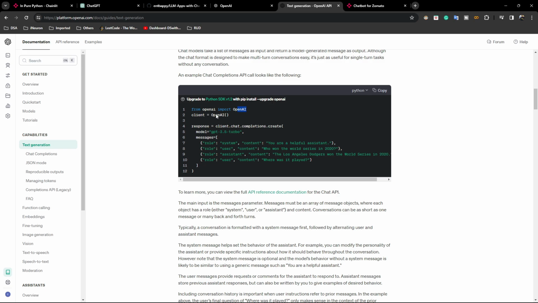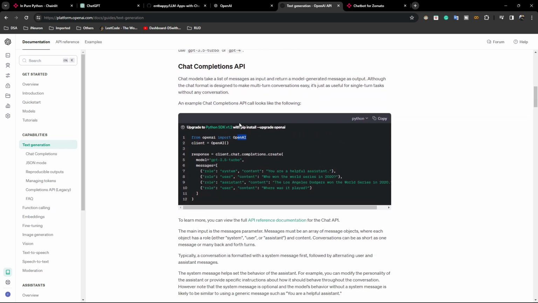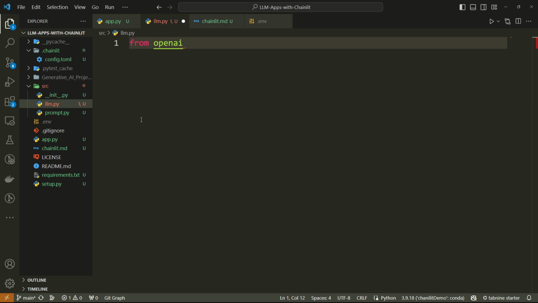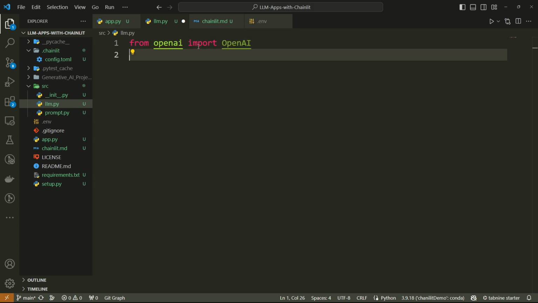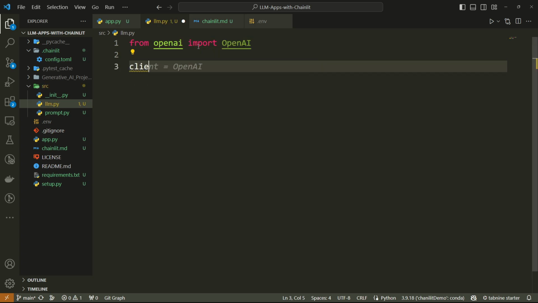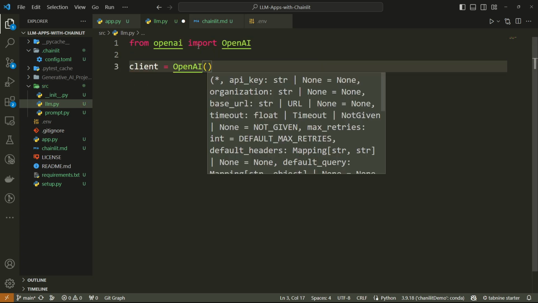Okay, if you are using the previous one, you need to upgrade also. This is the requirement you always need to follow. You always need to upgrade with the documentation, otherwise you might get some issue. So let's import OpenAI: from openai import OpenAI. Okay, so I need to make one client object here, client = OpenAI.